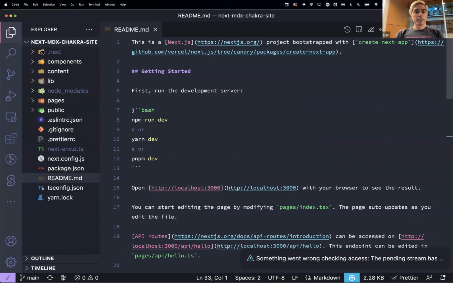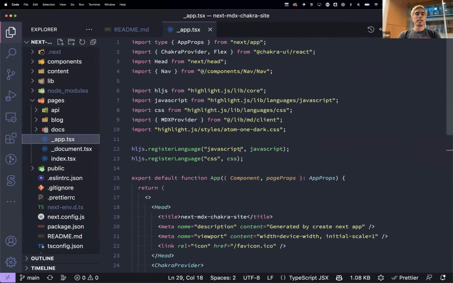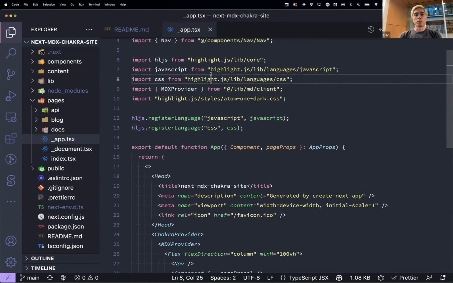Sweet. So if you're familiar with Next.js, this should be familiar to you. We've got our app component, which has the things that wrap the entire application. And right here, we're basically setting up HLJS for syntax highlighting, something that you don't actually need to do, but I feel like documentation probably requires some syntax highlighting. So you just import stuff from highlight.js and register the languages that you want to use to keep the bundle small. And you've got syntax highlighting out of the box.